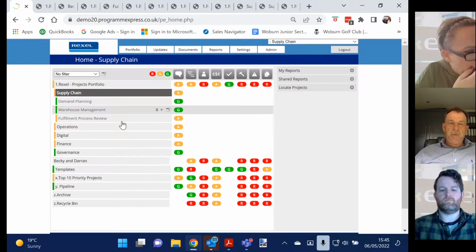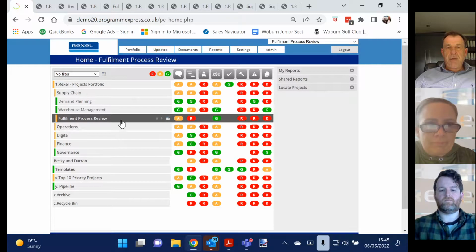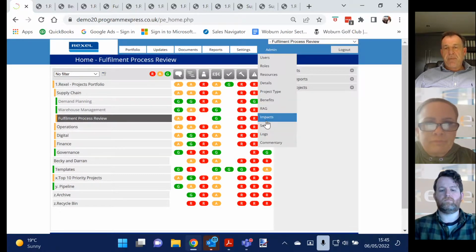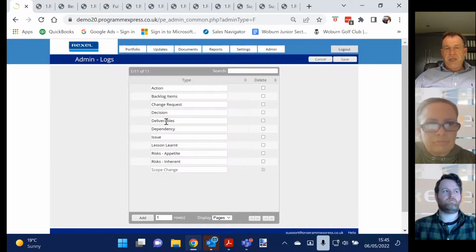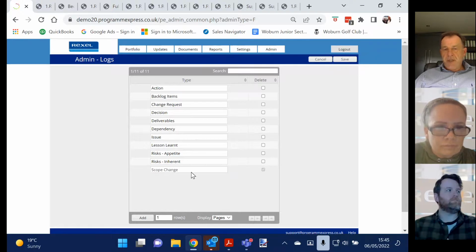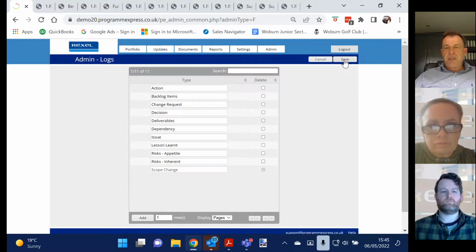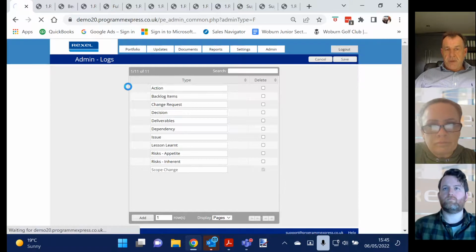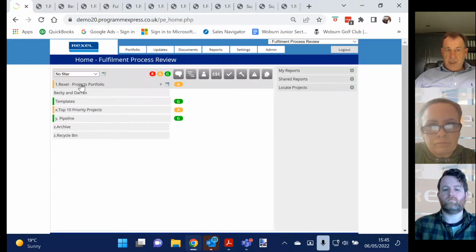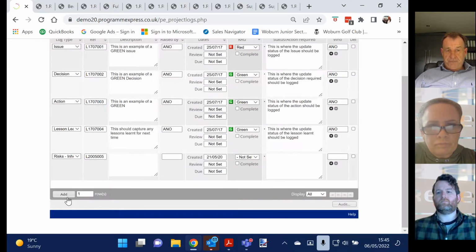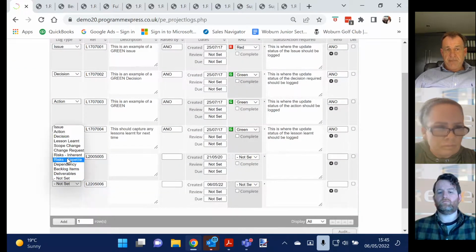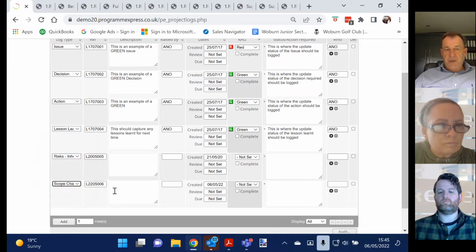Okay, so what we have, and again, it's not over-engineered, but within our admin screen, part of the configuration is we say what logs do you want to have. So you've got actions, backlog, change requests, etc., scope change. And what that means is that when you go to the log screen, you can choose any one of those options. So I could go to my fulfillment process review and start to track what I'm calling here scope change, you call it whatever you want.